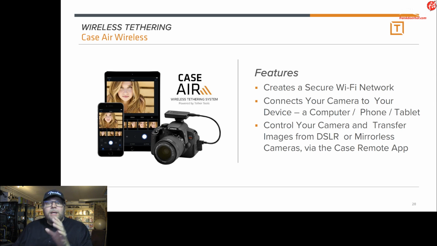Okay. Case Air, that's a smaller version, as you can see here. I always tell people, if you're a professional and you want to get into tethering, get the Air Direct. If you are more like, hey, I want to tether sometimes, get the Case Air. It's a lot cheaper, and it gives you a lot of options.